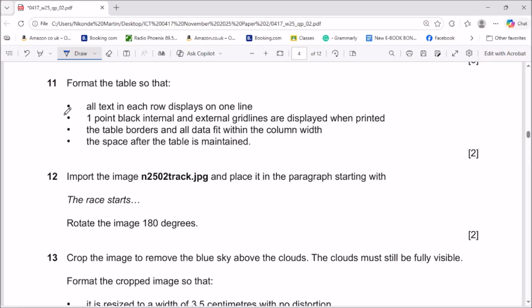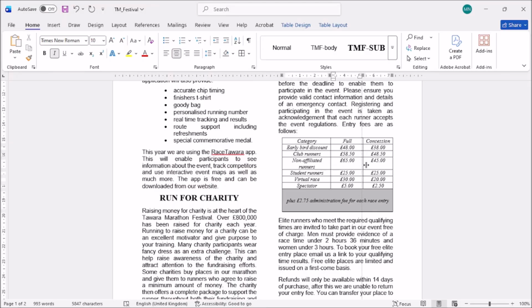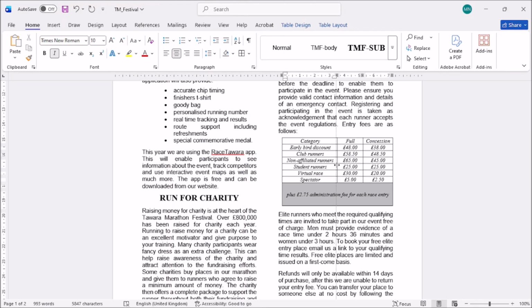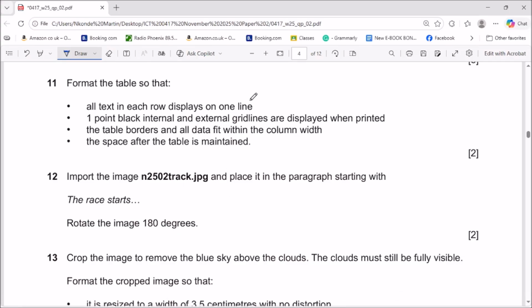Let's go to question 11. Format the table so that all text in each row displays on one line. So these, all of them should show on one line. So what I'll do is to move this a bit so that I can create space for these. Okay, they're now all in one line. That is done.